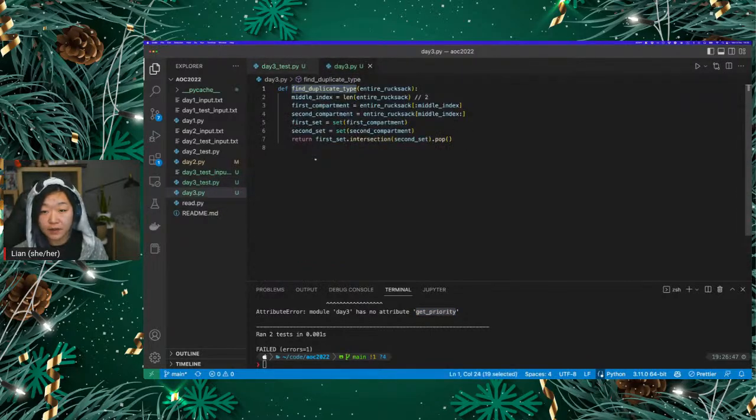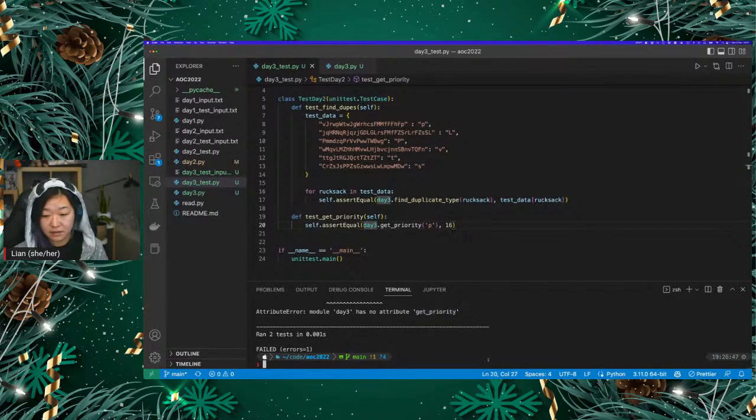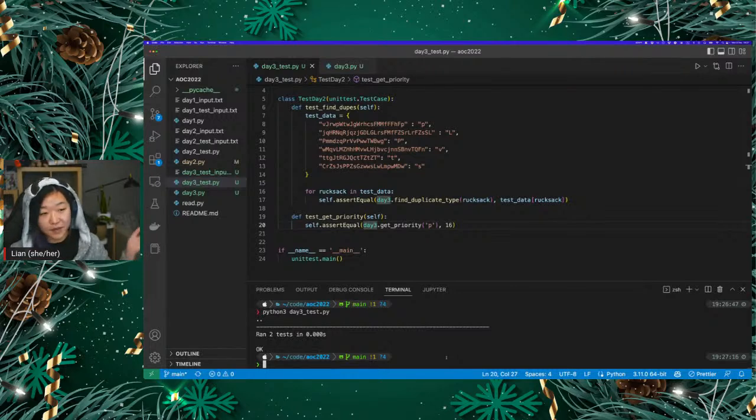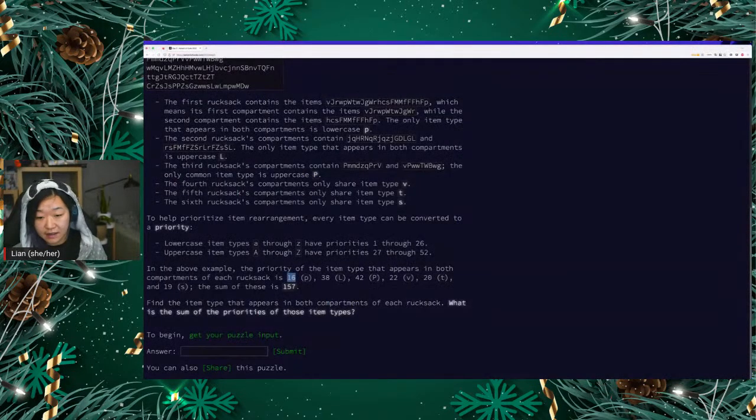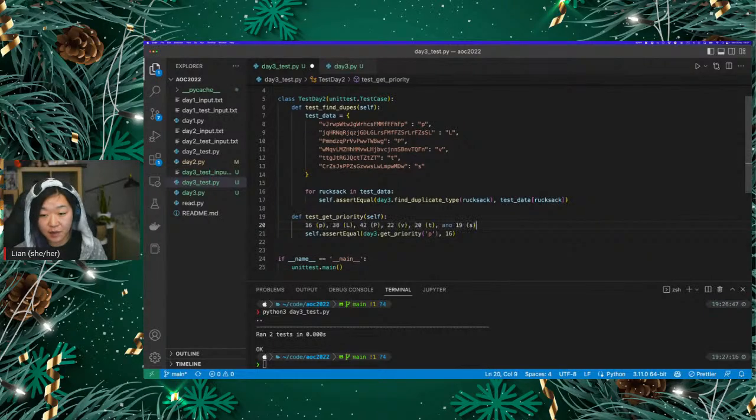So we need to implement this function. Get priority, and we expect a string. And now let's just return, what was it, 16. Right, and now our test passes. So we implemented this. Awesome. We're so good. So now we're going to do the same thing again that I did before, which is building the data structure for our multiple test cases to make sure that this is actually an implemented function and not just something weird.